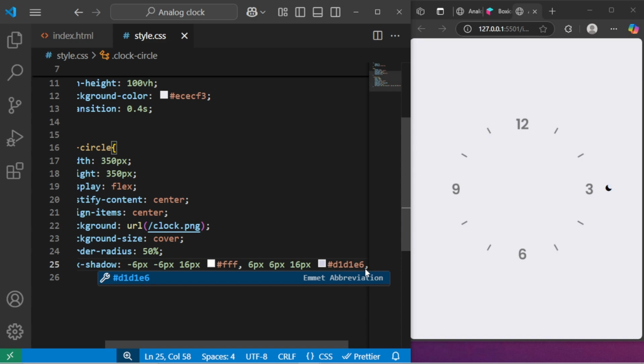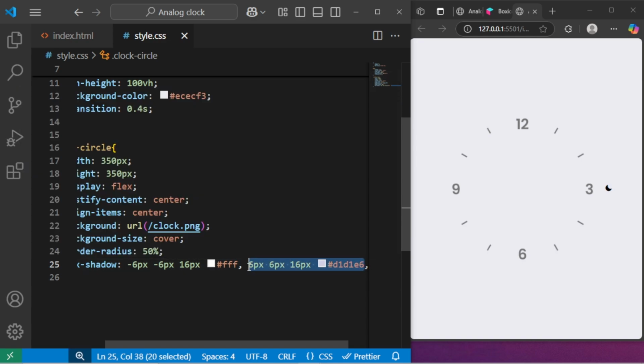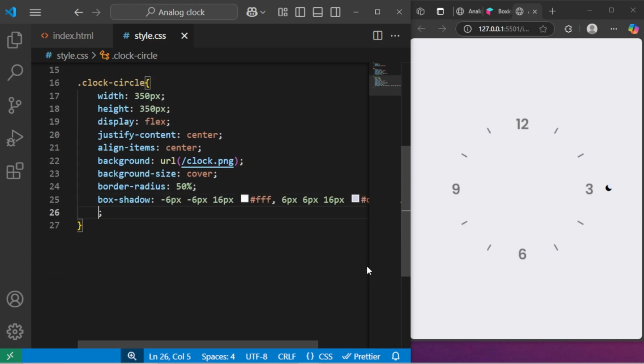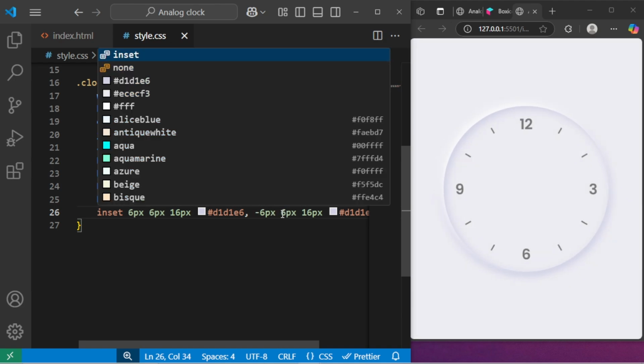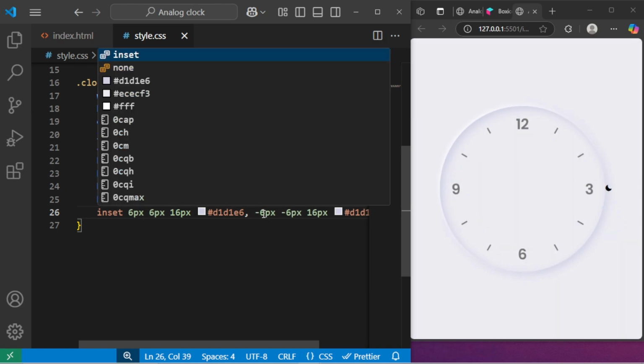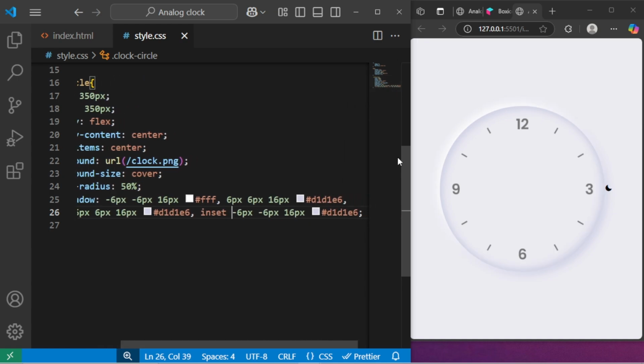Then I'm going to copy this and I'll come under, for the inset, okay, for the shadow that's going to be inside the clock, and I'll paste this again. But this one is just going to have a minus and an inset again. Then I'm going to change this color to white as well.